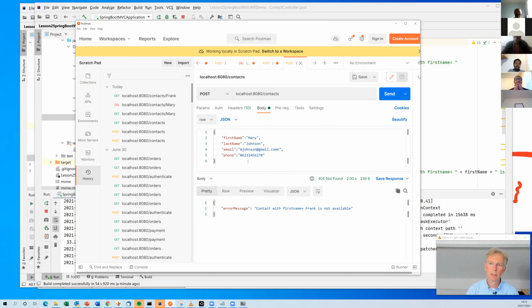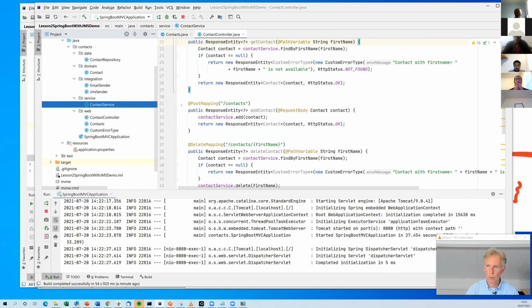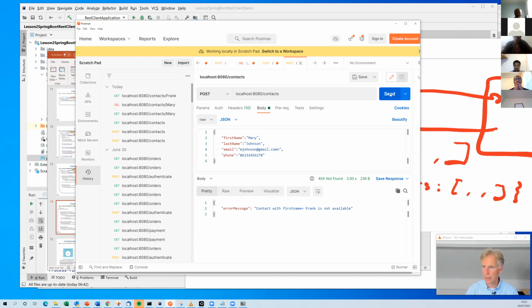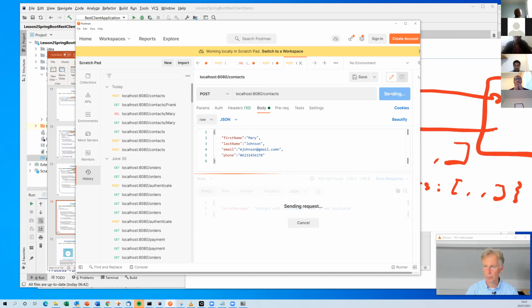What will happen? Well, this method is called. It's a post mapping. It gets the contact here in the request body and adds it to the list. Let's do that. I just say send here. It will add it on the server side, and I get back that same contact that I just added.